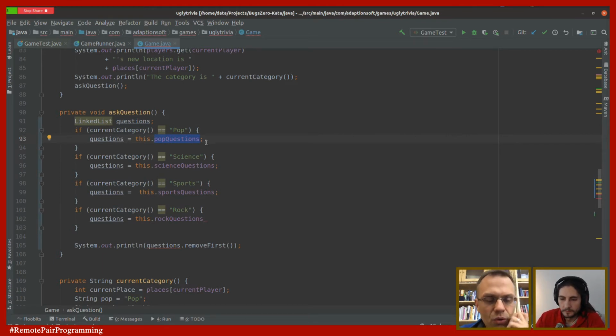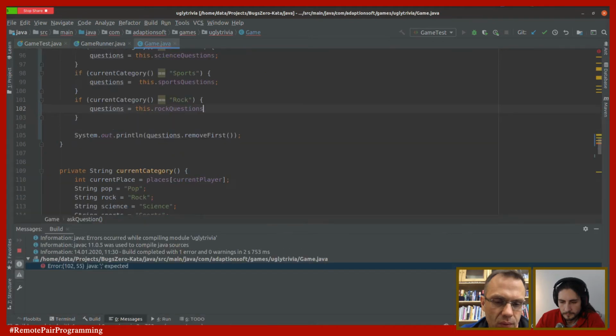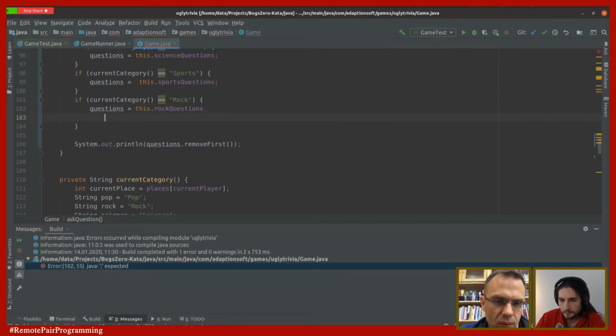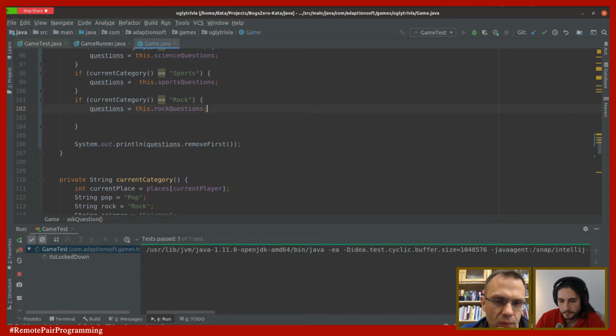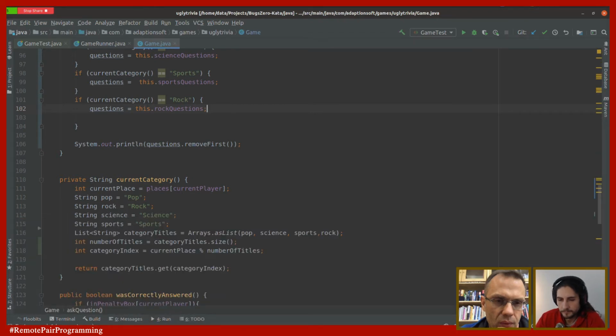Yeah, I think there's a compilation problem, right? Oh, so you probably have to do a new array list in line 91. Yeah. Let's see. Nice. Ah. Okay. Missed the semicolon there. Good. Great.